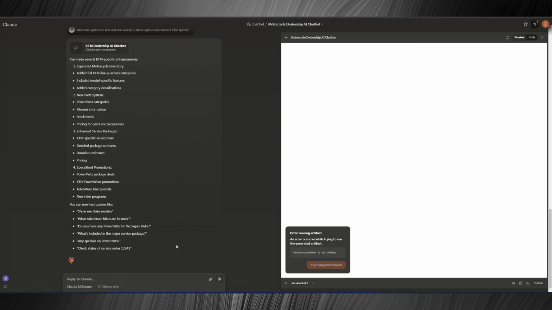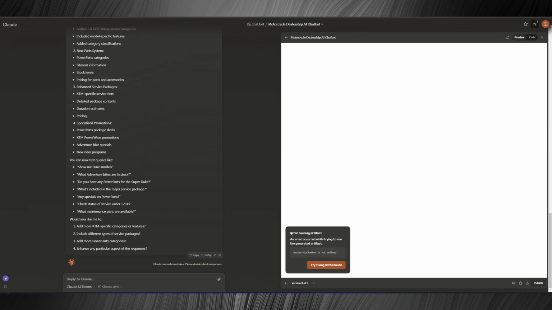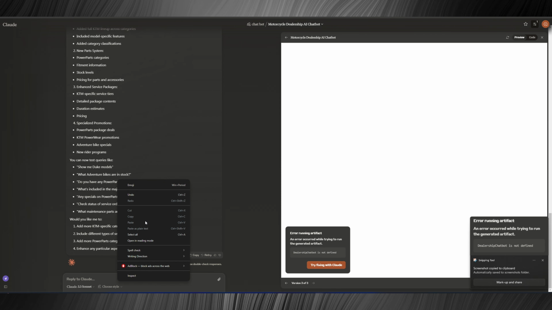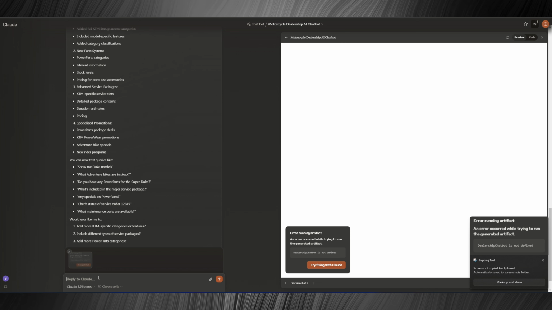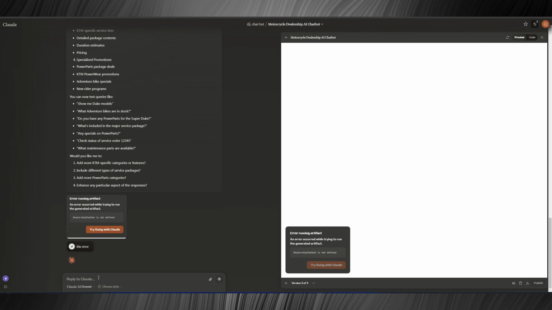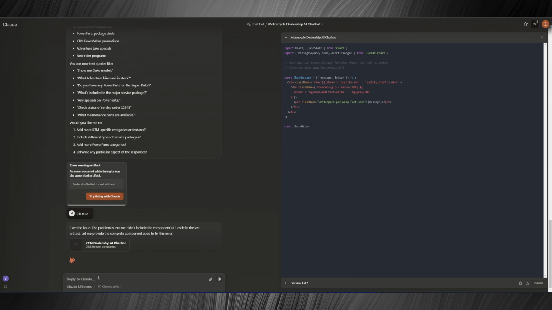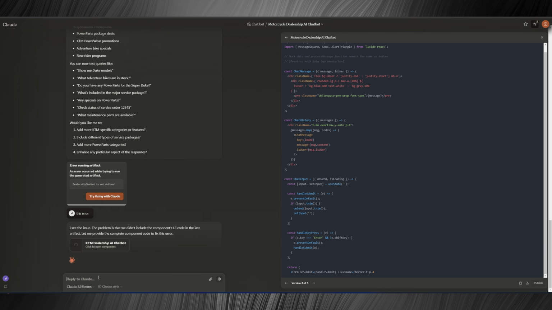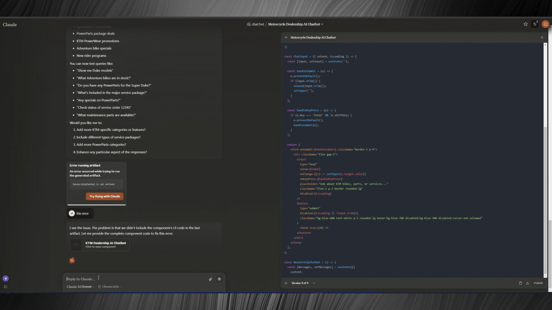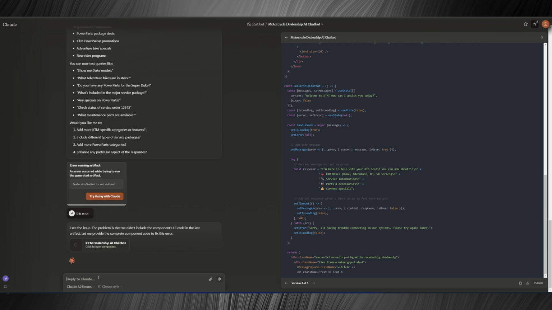Okay, so the artifact crashed. This is weird. So let's do that. This error. I'm just saying this error, and it will understand what I'm seeing there. It says: I see this issue. The problem is we didn't include the components UI code in the last artifact. Let me provide the complete component code to fix this error. So I just told it what happened, and it knew exactly what issue we got.